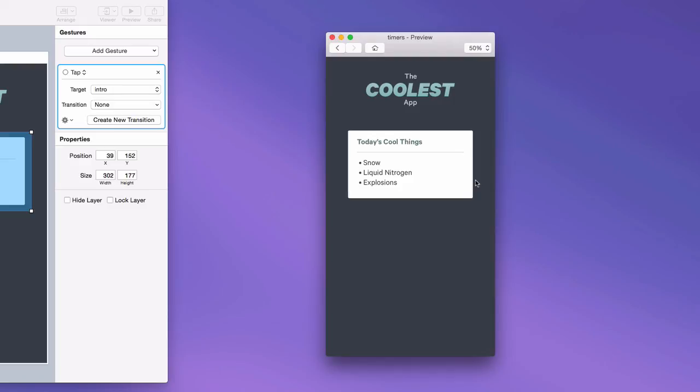It's a really easy, convenient way to simulate things like loading states or any other time where you want the screens to advance without any user interaction.